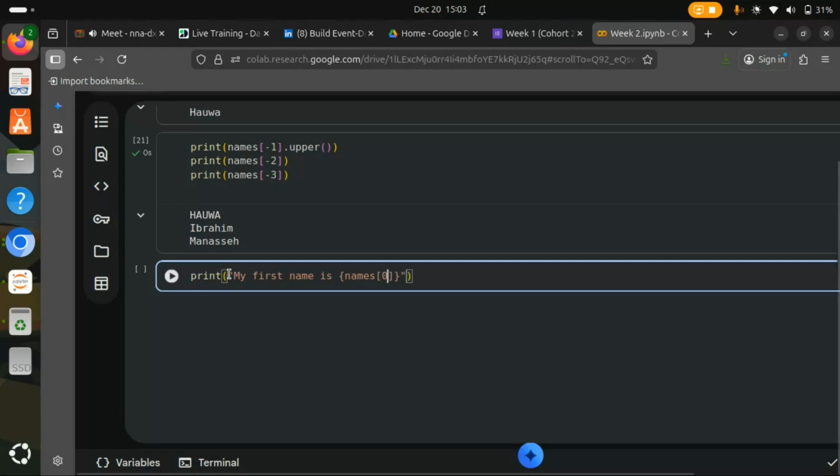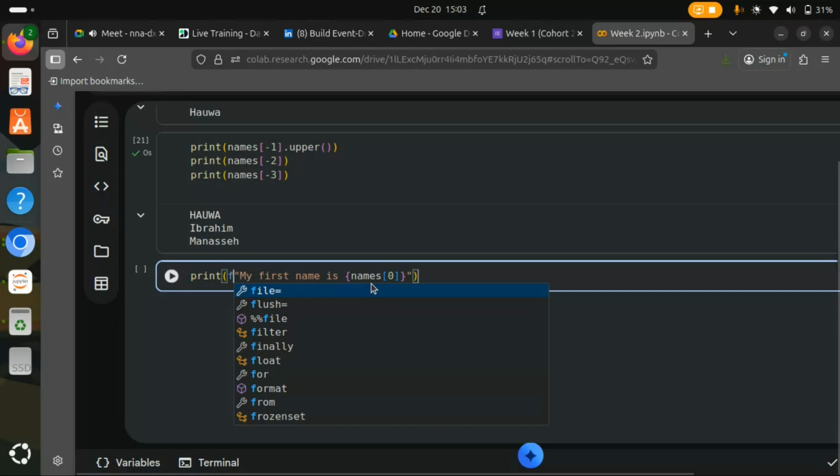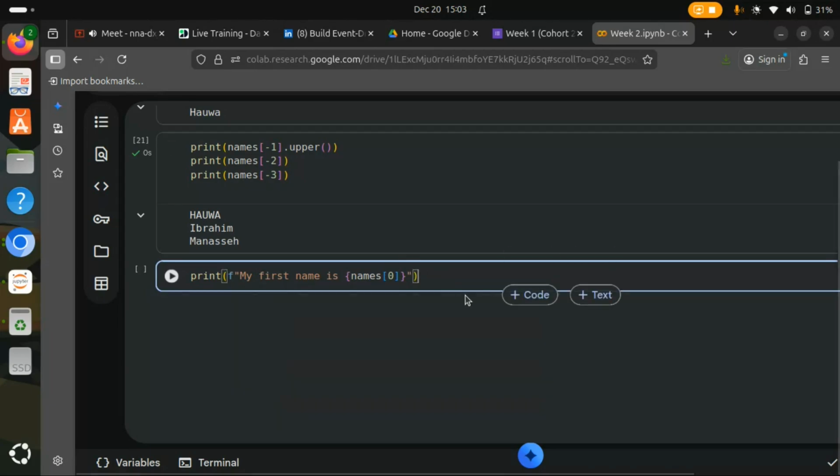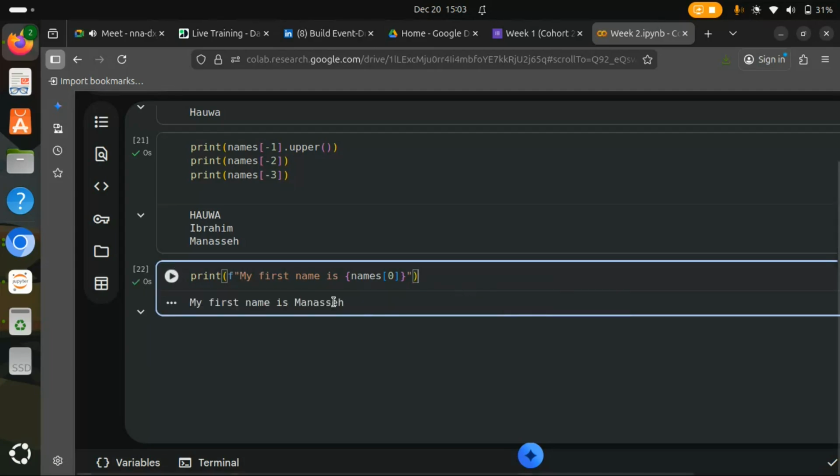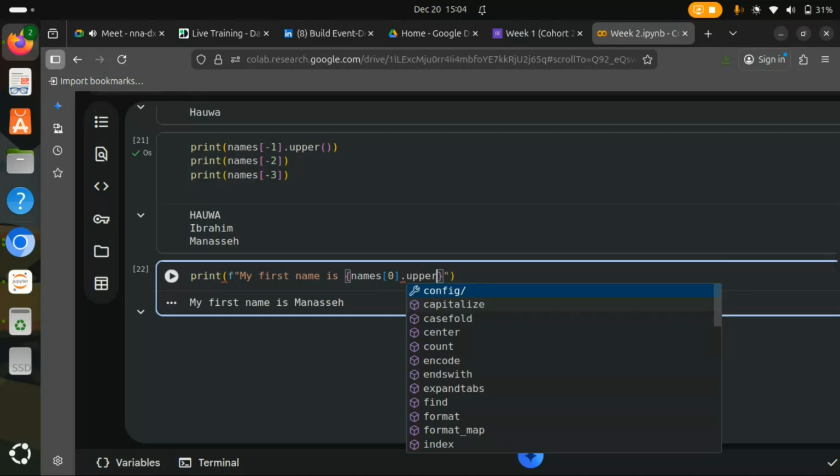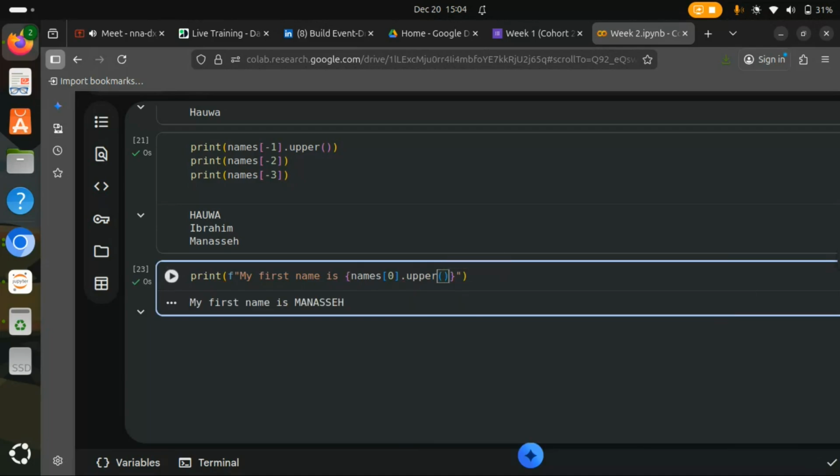Of course, since I'm using this kind of string, I'm going to add the f at the front, so that it recognizes this as a variable. I'm going to go ahead and print this. You can see my first name is Manasseh. If I want it in uppercase, I can add dot upper here, and run this. My first name is MANASSEH. So you can actually use this.